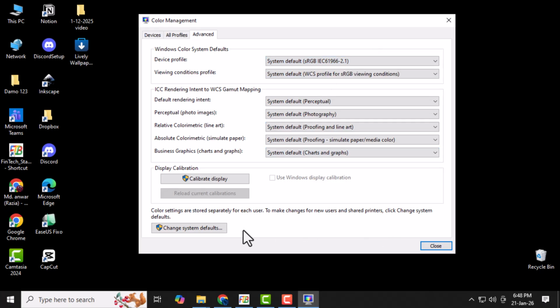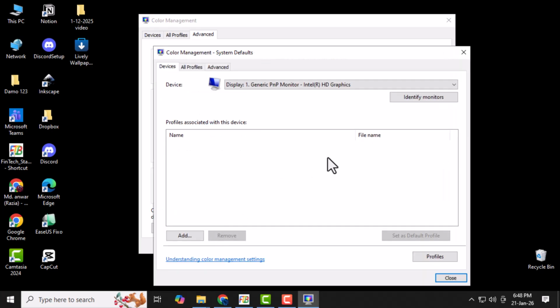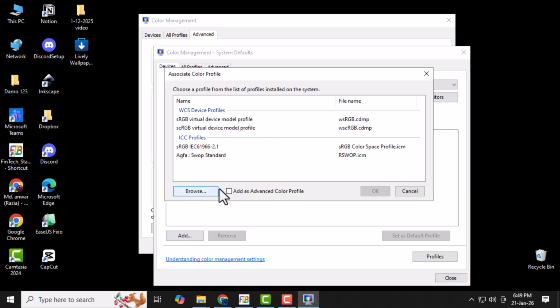Step 8. Click Change System Defaults. This applies the color profile to all users and system-wide settings, not just your account. Step 9. Repeat the same steps under the System Defaults window. This ensures that the profile is properly registered and active across the system.